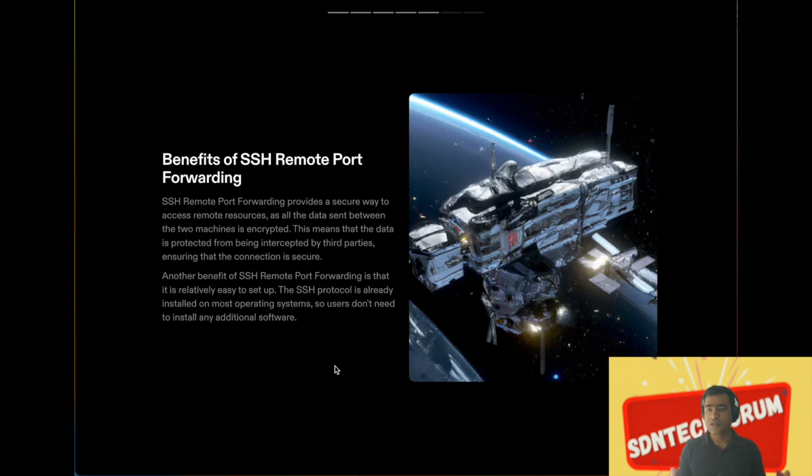Benefit, obviously, there is a use case. I don't have any other means to connect to my application which is running on a remote machine other than SSH. So that's why we rely on remote port forwarding in that case.